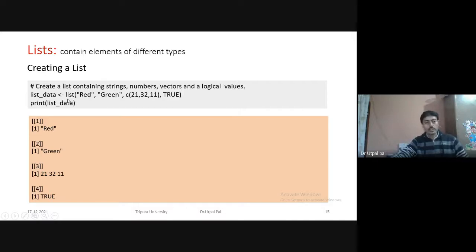Now how to create a list? Simple. It is list, and within brackets you have to put all the data. So here we have created a list using 2 strings, red, green, and this is c of 21, 32, and 11. That means we are creating a vector here. So a vector itself is a member of this list. And then TRUE is a logical value. So we have here characters, a vector, and a logical value within this list, and we are assigning this list to this variable list_data. Now when we print it, we get this information.